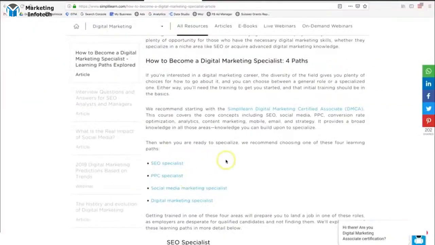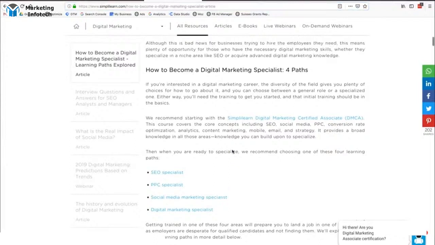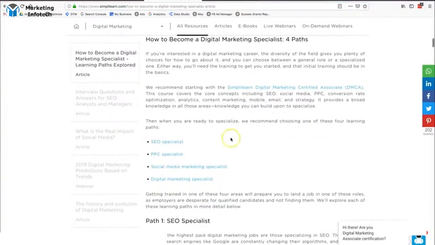Okay, the next element we want to focus on is internal linking. And so internal linking, if you remember earlier in the presentation, is basically links from one page on your website to another. And so here we can see on this particular article, how to become a digital marketing specialist, there's also links to other pages on Simplilearn's website. And so for this particular content, it also links to SEO specialist, PPC specialist, social media marketing specialist, and digital marketing specialist.